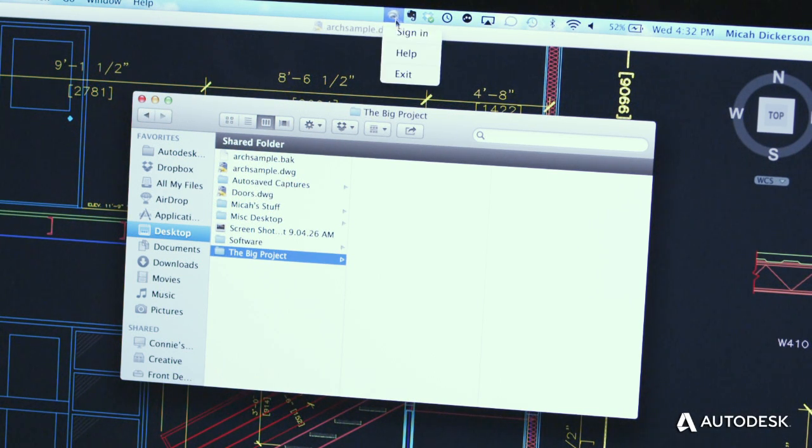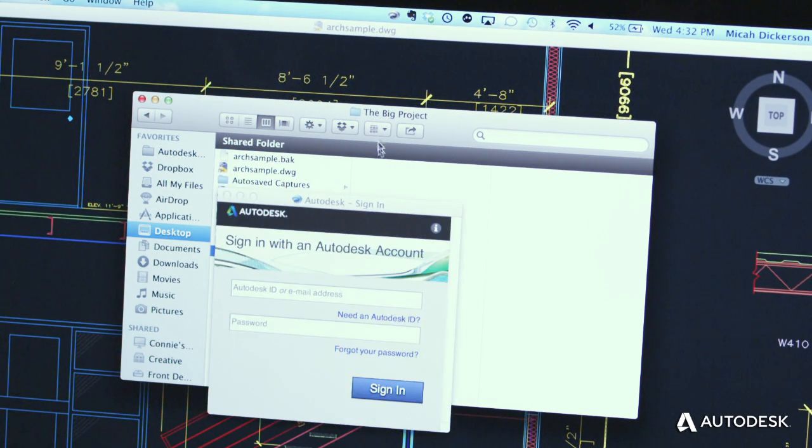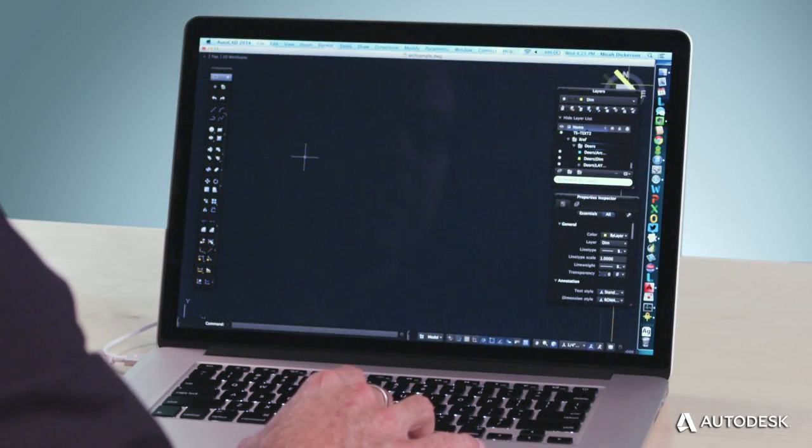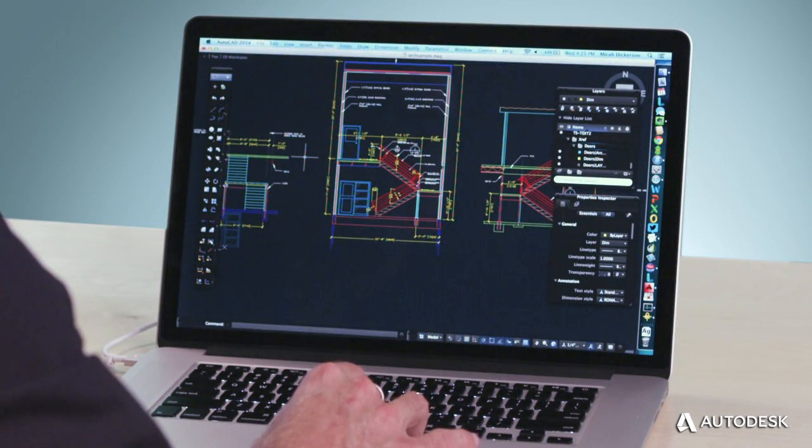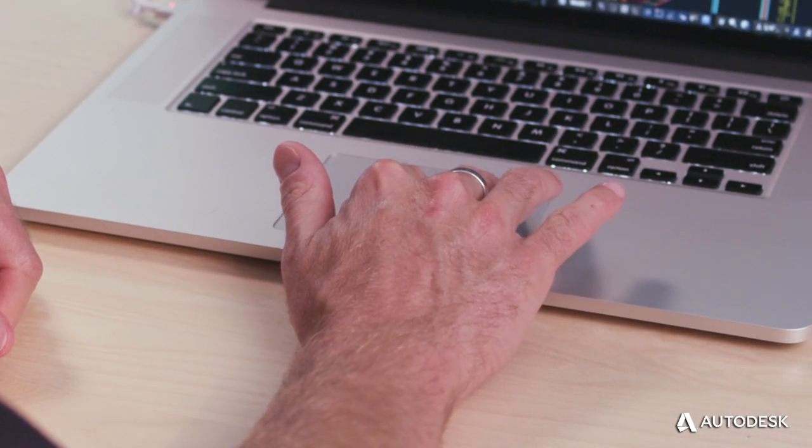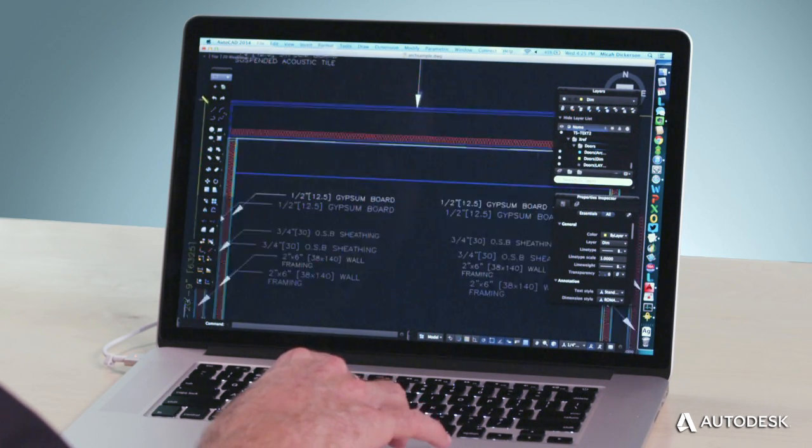With AutoCAD for Mac and AutoCAD LT for Mac, you can enjoy the accuracy, robust toolset, and DWG file format compatibility you expect from AutoCAD products while working in a simple, elegant Mac interface. We also deeply integrate with Mac OS X, so you can seamlessly access familiar Mac functions and bring your ideas to life with ease. AutoCAD products for Mac keep getting better.